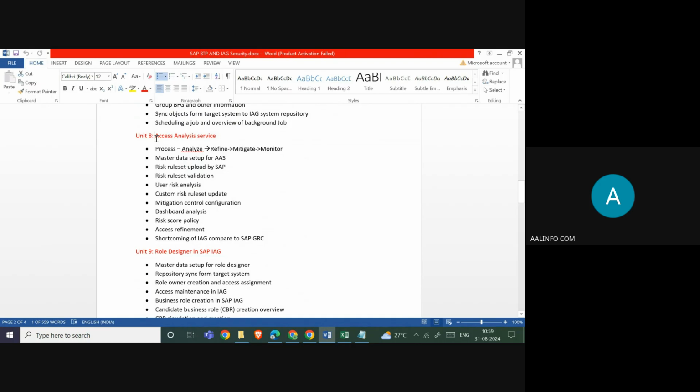And after that, running the synchronization job and the job overview that we are learning. And after that, how to configure access risk analysis, which is called Access Analysis Services in IAG terms. So we are learning how we can set up the master data for Access Analysis Services and how we can upload the rule set given by SAP. SAP has given the rule set for cloud systems and on-premise systems for IAG, so we can upload those into IAG to use them. We also have the option to customize it, in case you want to create any Z risk or any G transaction list, which you can also create using IAG.